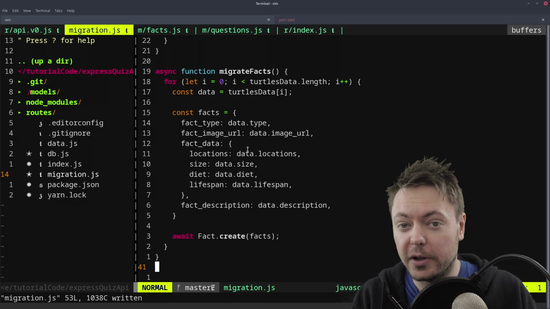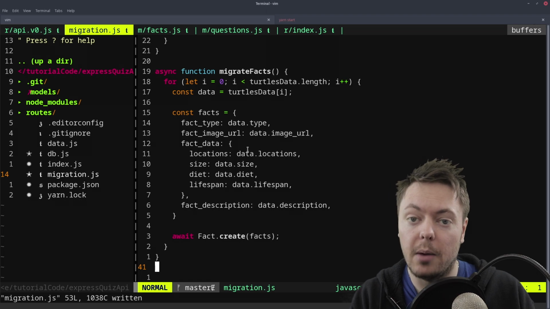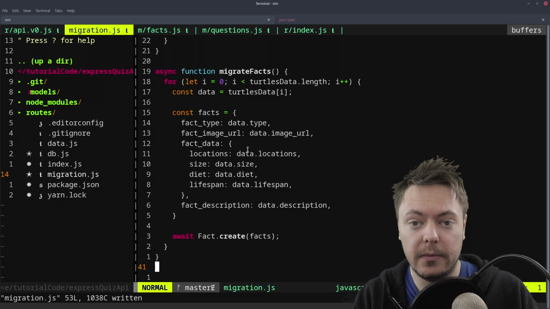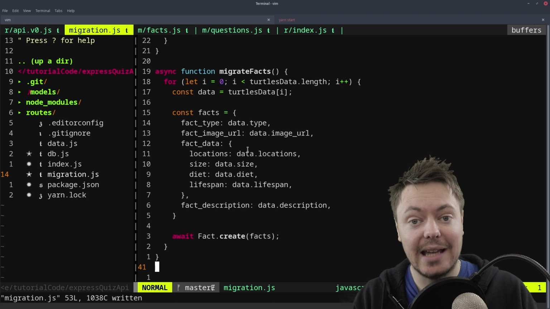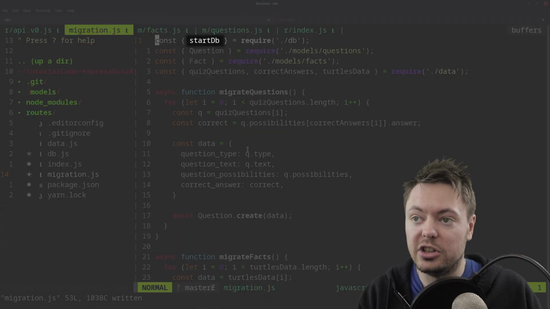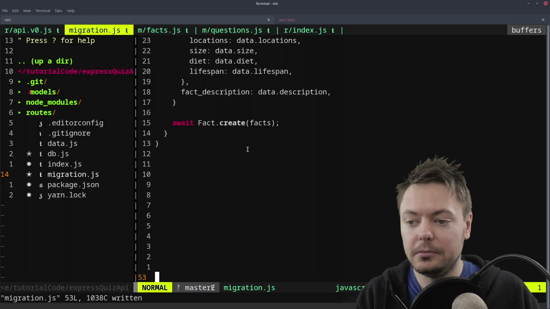So now we've got two functions that migrate the data from the data.js file into the database. But we haven't called the functions yet. And even if we did, they wouldn't work because we haven't got a connection to the database. Because the only place that we have a connection to the database is when we call startDB. And we're only ever calling startDB in the main app's index.js file. But this migration script is going to run separately from that, so we're going to need a separate connection to the database. And you may have noticed that we actually imported startDB, but we haven't used it yet. So that's a pretty good indication that we're going to need to use it now.